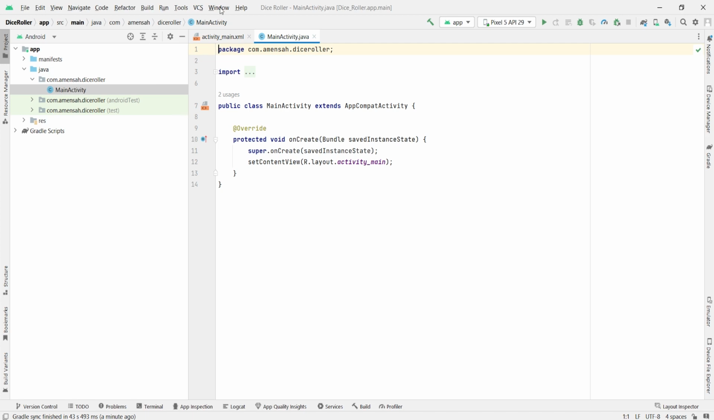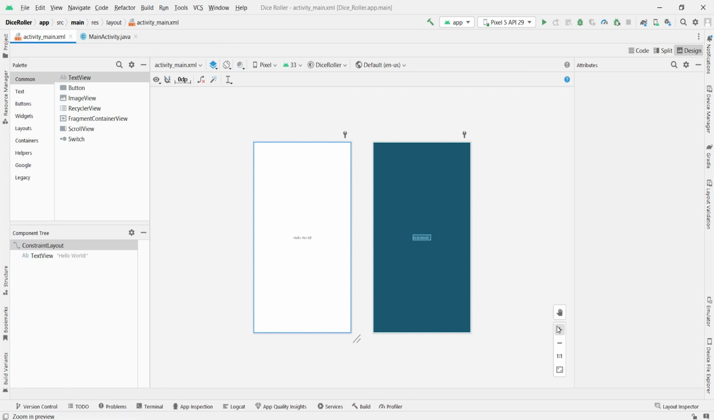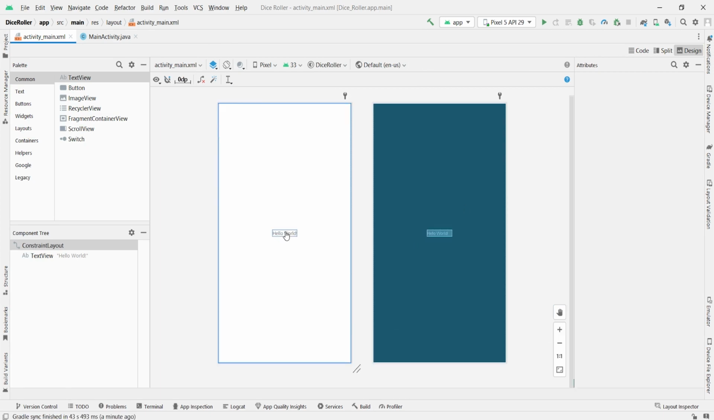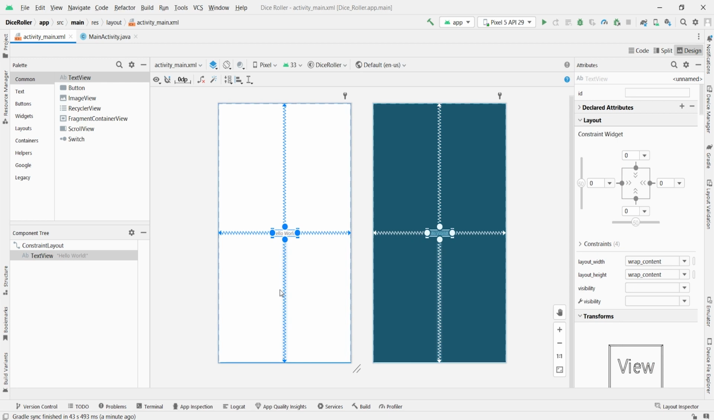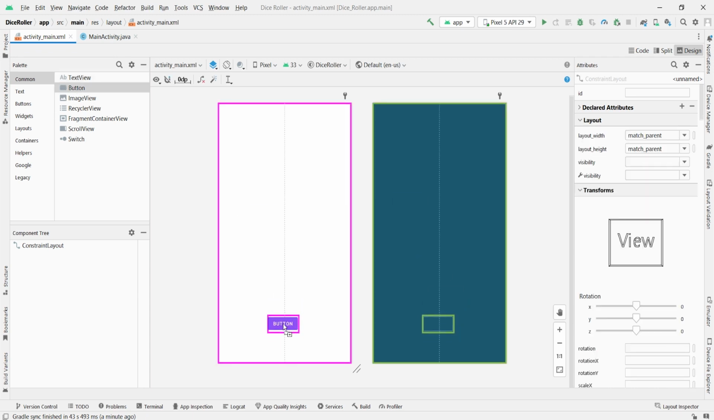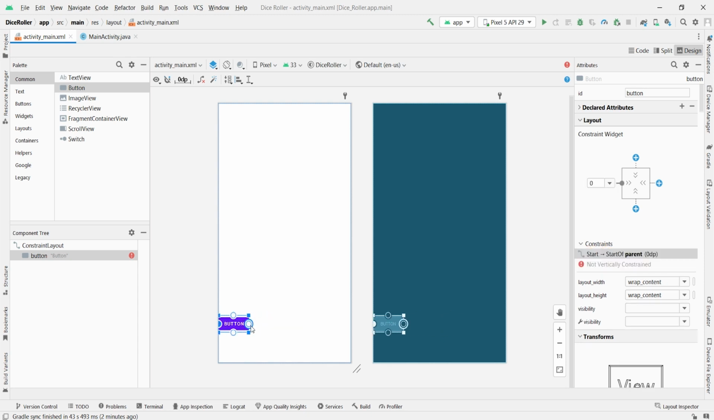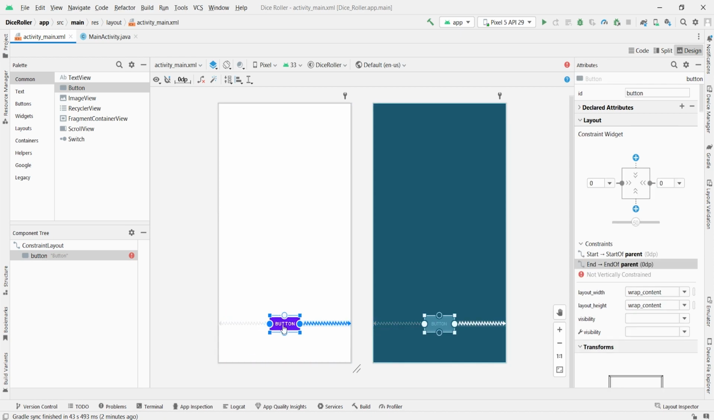Now let's go into our design view. Let me maximize this. So this time around, I'm going to remove this hello world text so that we're starting everything from scratch. We have an empty view over here. So the first thing we're going to add to our view is a button. So we'll put this button somewhere around here and we'll add some constraints so we can center it horizontally. Okay, there we go.